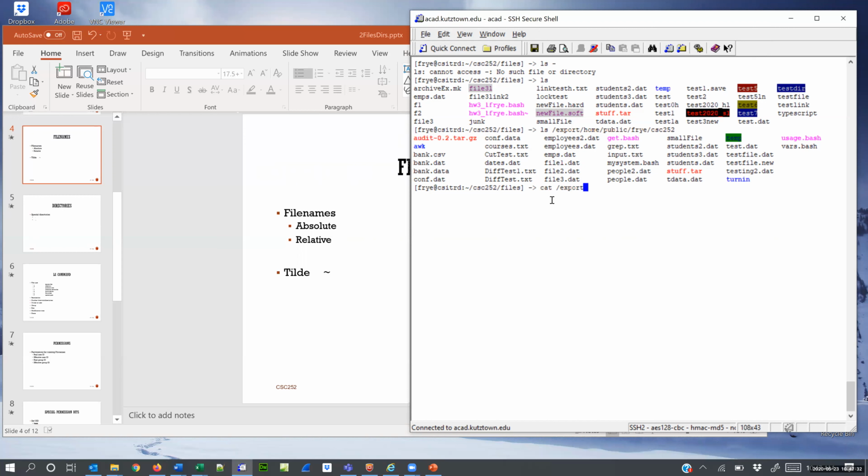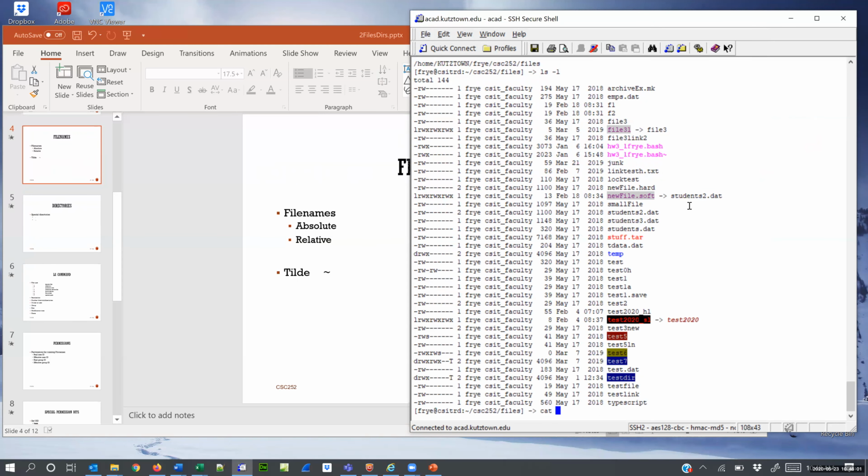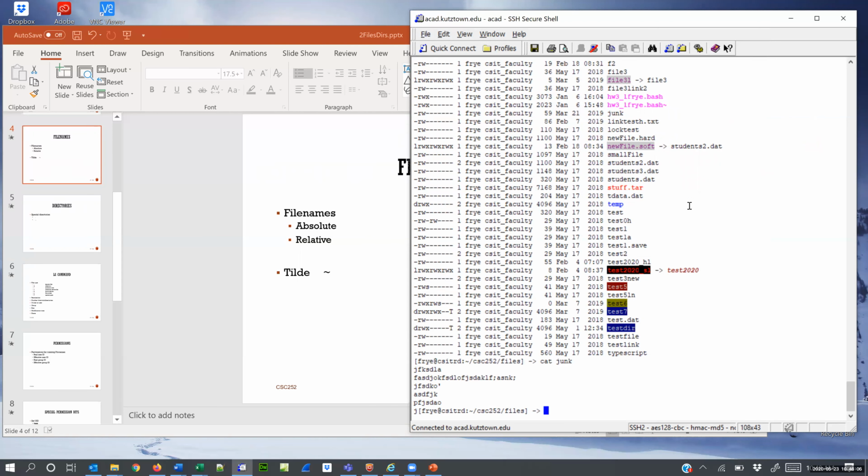If I cat another file in that directory, that's an absolute file name, starts with the slash and gives you this very specific file name. It's an absolute name for the file. Relative is the file name based on your current directory. So I'm currently in my home directory, home Kutztown Fry CSC252 files. So if I do an ls -l, and if I do a cat junk, I don't know what's in there, it's a junk file. If I do cat junk, it's relative to the current directory.